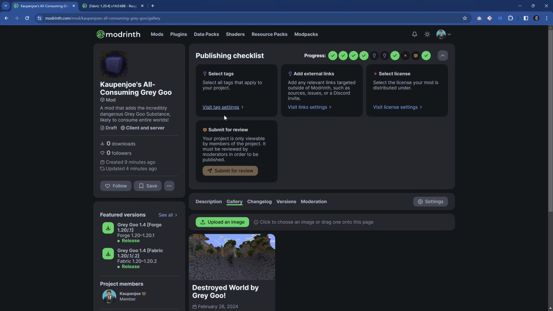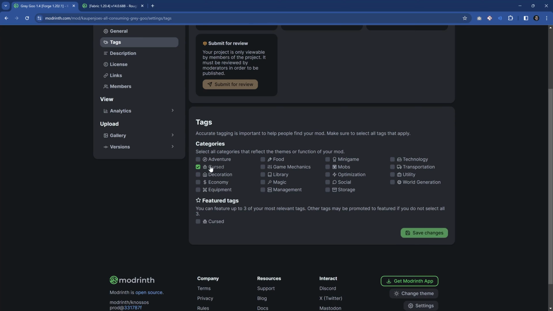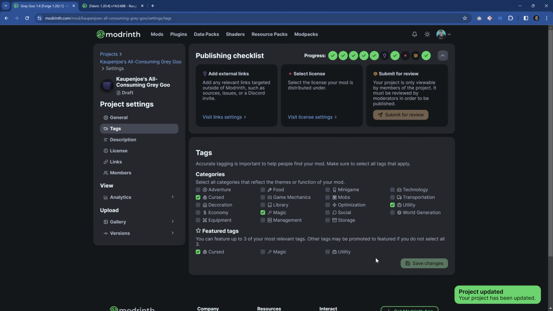Pretty cool. We then want to select some tags. So let's visit the tag settings. You can select multiple tags over here. In my case, I think cursed is actually not too bad. It is also magic, maybe a little bit of utility, although I'm not sure. And we're also going to feature the cursed tag here. You can select up to three of them that are featured. In this case, I'm actually okay with this. Save the changes, and there we go.